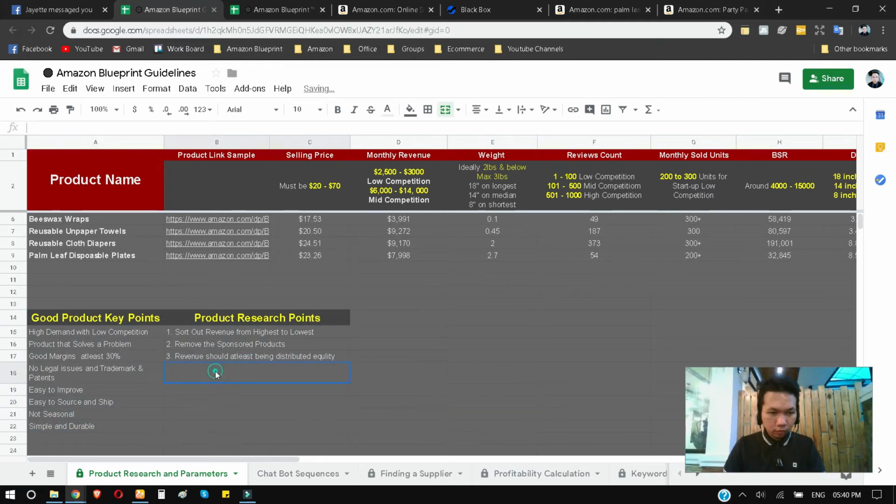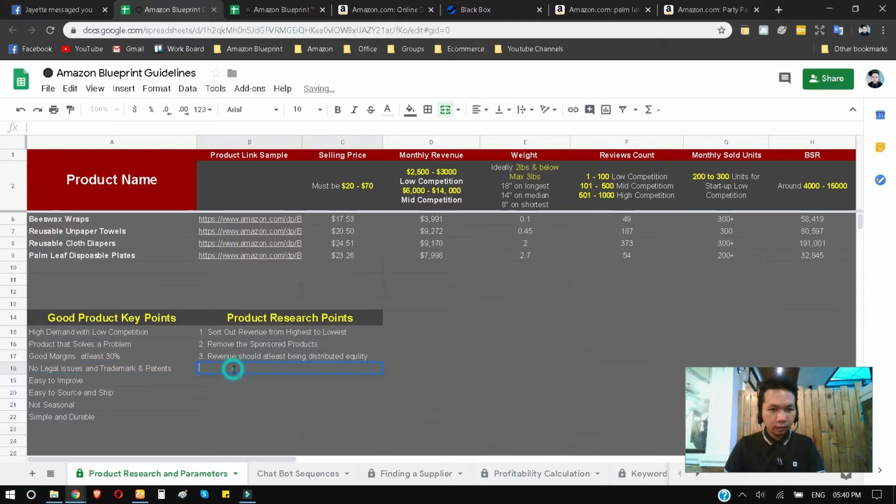The revenue is, alam natin to. Yan. Number 4 is revenue should not or must not be dominated by few sellers. Alright? So what I mean by that is, must not be dominated by few sellers is hindi dapat ganun in terms of monthly revenue. I-check nyo yan by numbers. Hindi dapat ganun kalaki yung diferensya niya.